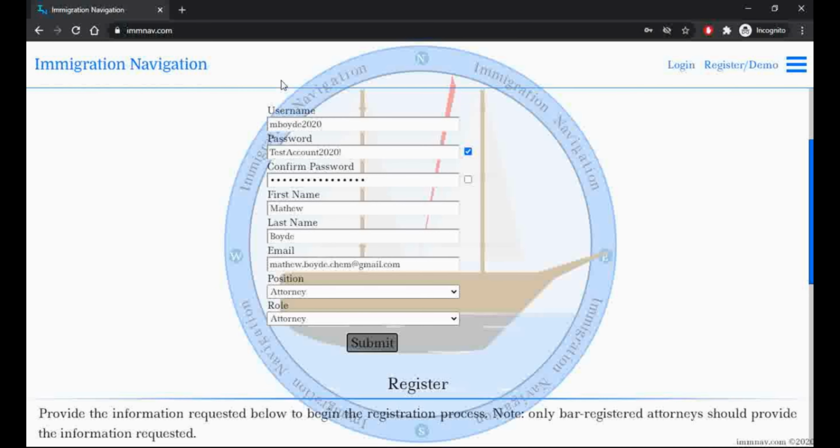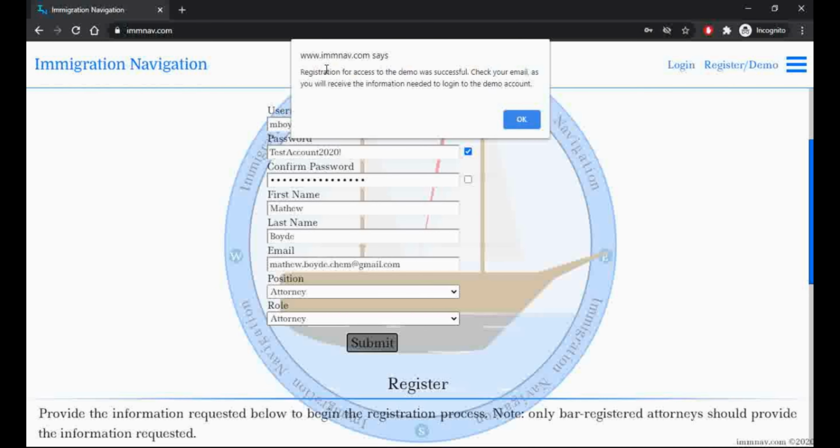And so you'll press submit, and Immigration Navigation will automatically send you an email providing you information to log into your test account.